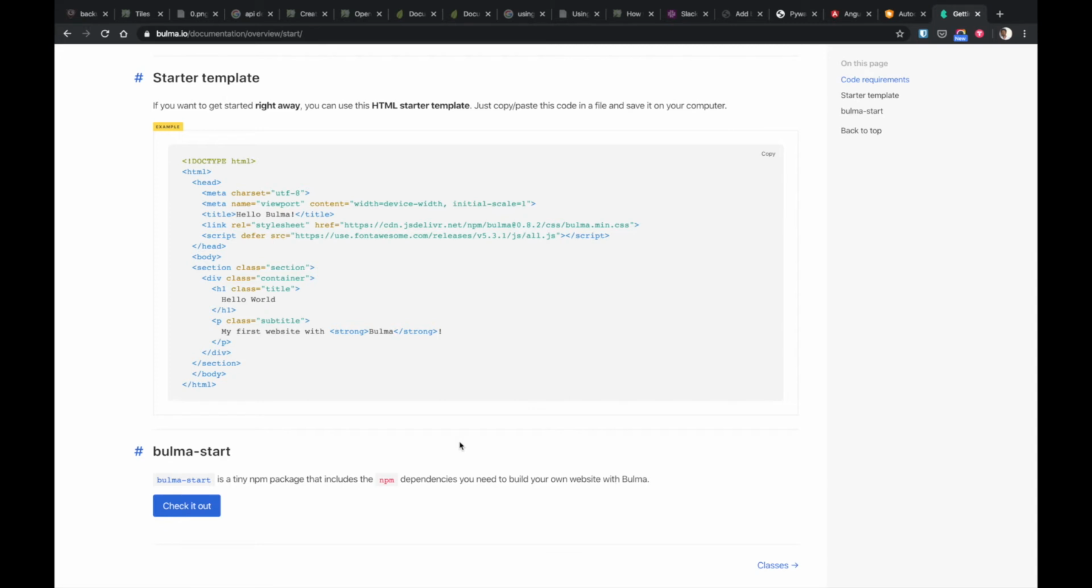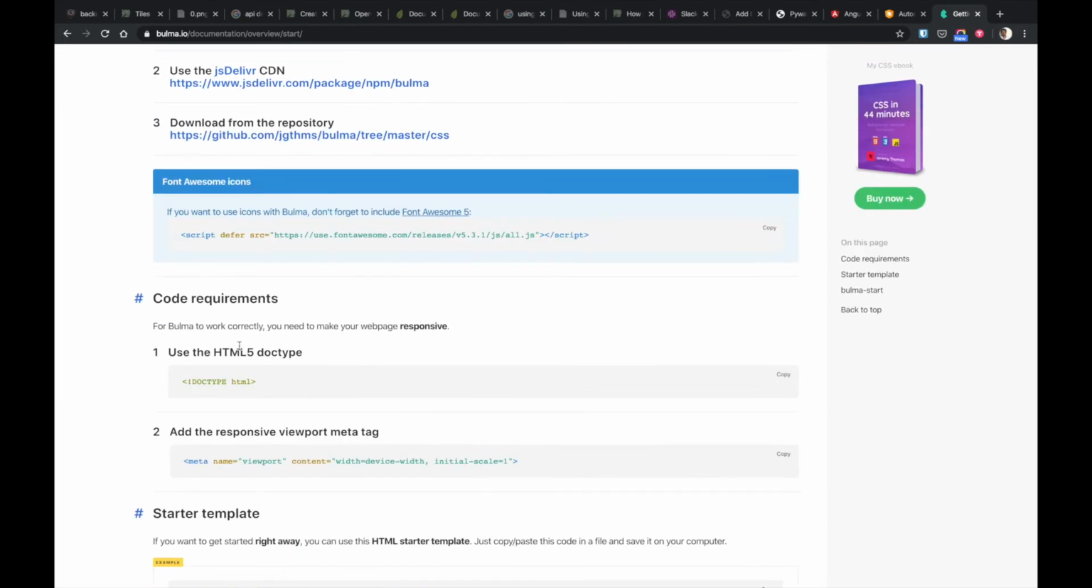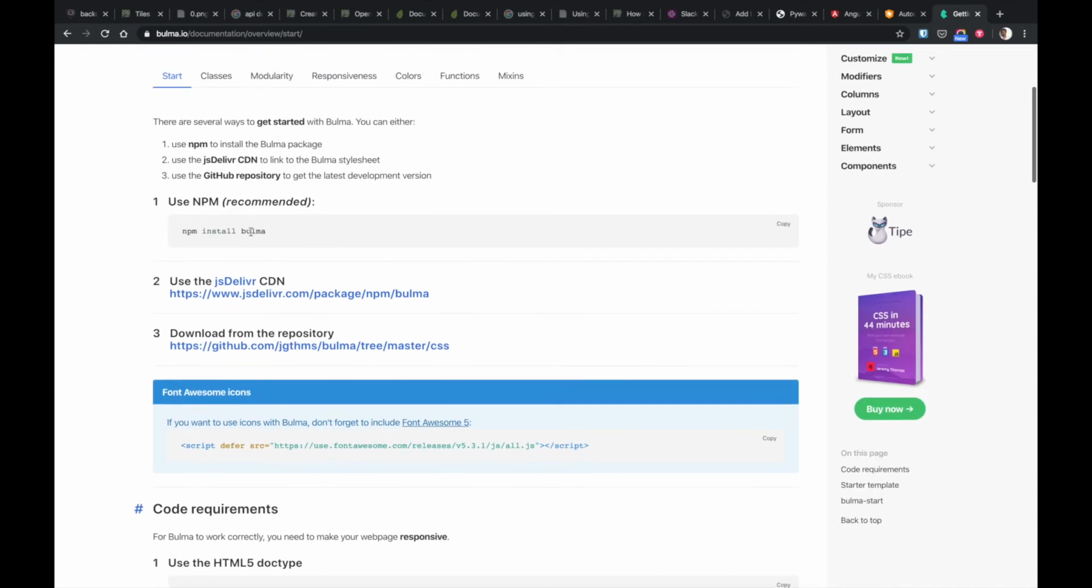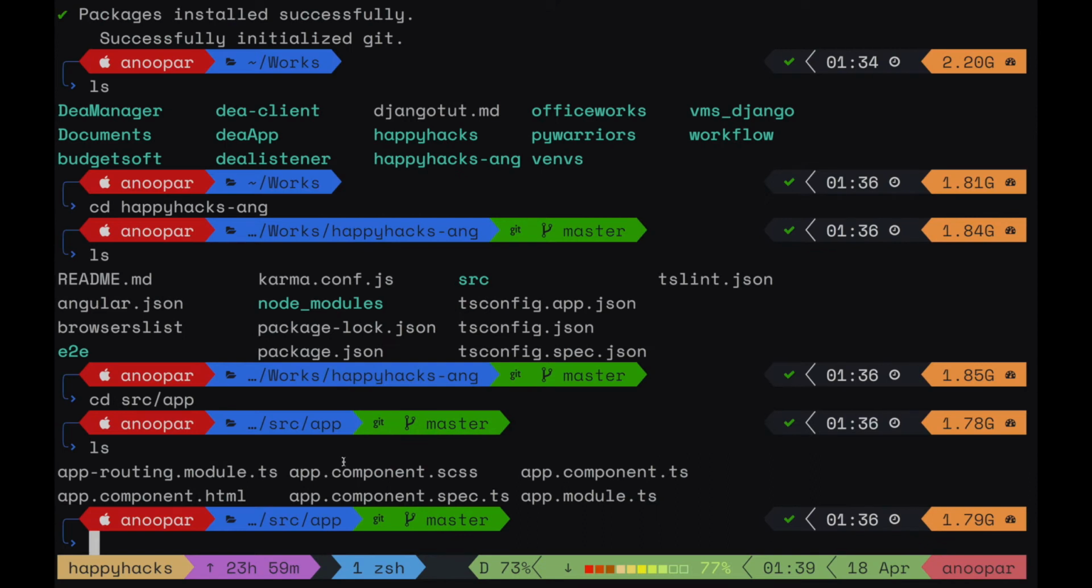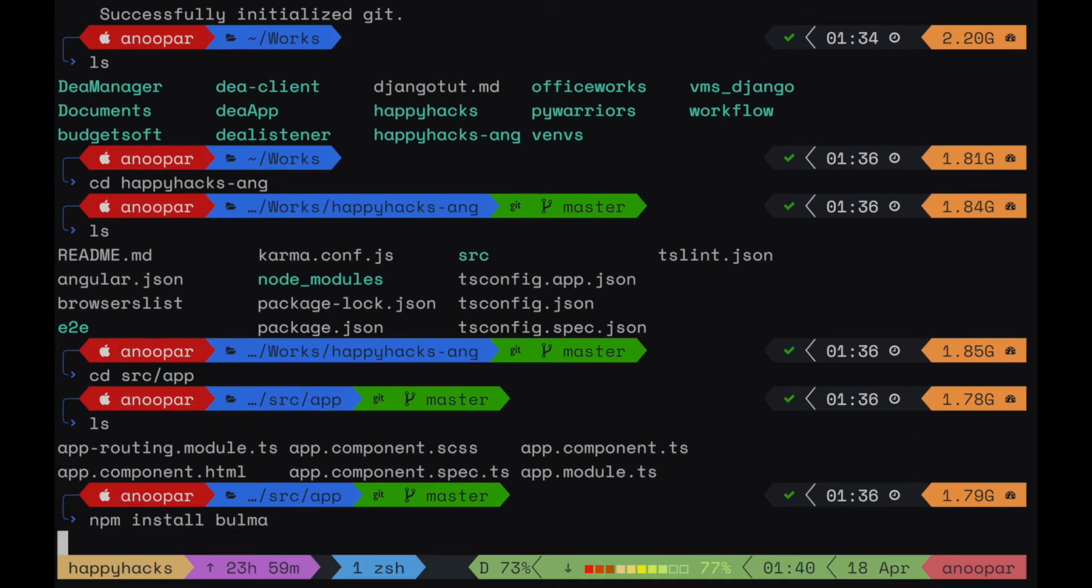So let's install that. npm install bulma, here in our project. This will install the Bulma package into our Angular project, and I will also be installing the Angular Material module. So it's installing.